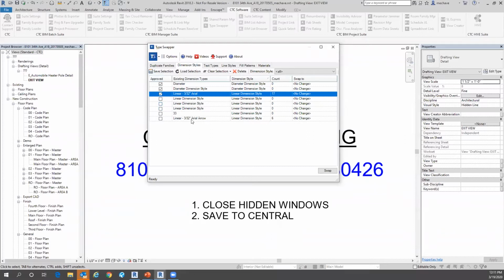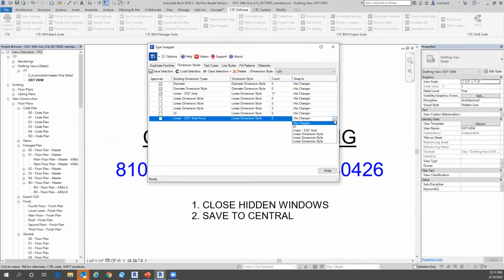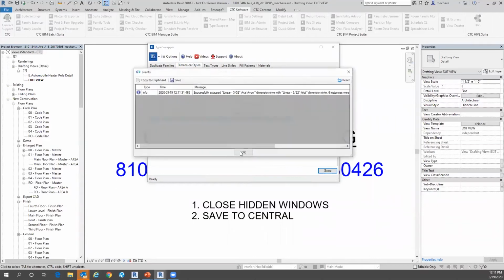Just like this 3/32 aerial arrow, I do not want to have. I have a count. You can see the dimension style here. It's a linear dimension style. The count: I have 6 instances placed in my project, and I want them to be the one that I've actually approved. So I can go over here to the column on the right, and I can say, I want to change it to the one that I've already approved. So I'm going to select it, and now I can go down here and say swap.